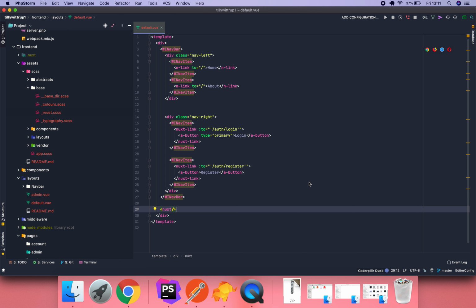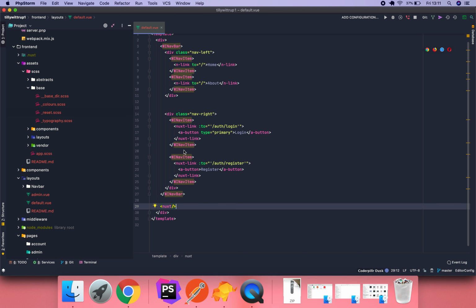In this part of the course we're going to be setting up the navigation bar, which I've already made some code for. This code is going to be available in the repo. I will put a link in the description. It will be on GitHub, so you can just copy and paste this code.